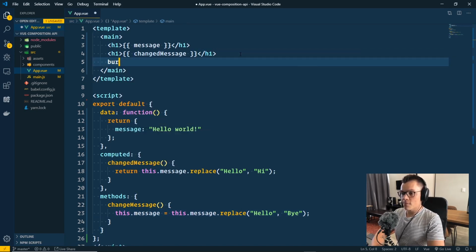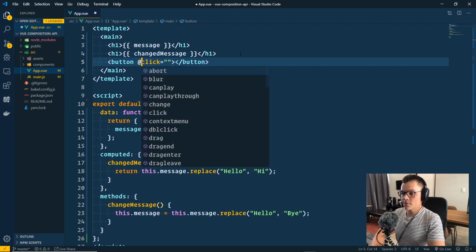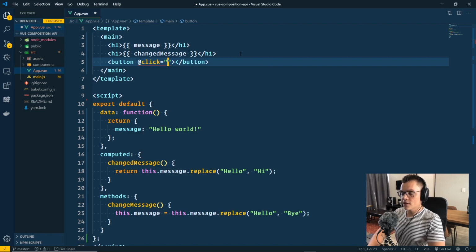So we can just save that, and now we have to add something to call this. We can say button, and the button will need a click listener, and that's how we define click listeners, with an @, or another way to do it is with a v-on, but I like the @. Inside the quotes we can just call change, and we don't have to say this dot change because the template knows what we're referring to. And then we can just add a text in here that says change.